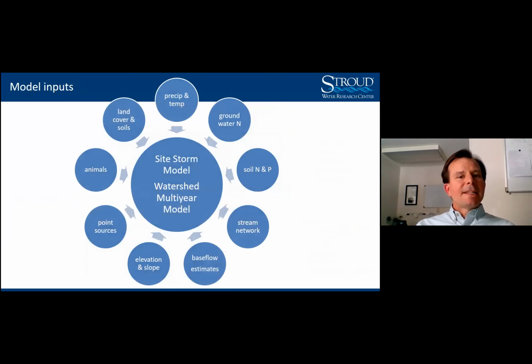What's going on behind the scenes is that both of those models are pulling input data for your watershed from a wide variety of different federal sources that are available across the lower 48. So precipitation and temperature, groundwater conditions, soil conditions, obviously the stream network, the relief of the watershed, point sources from the NPDES discharge records and permitted discharges, animals, land cover, and soils. So the models are both ingesting this data and then providing you some output.